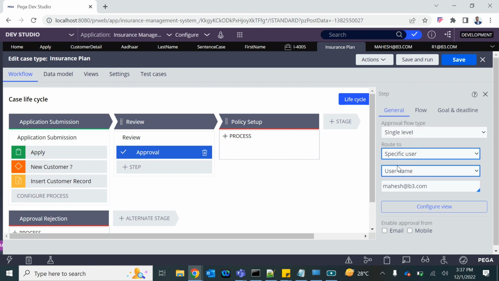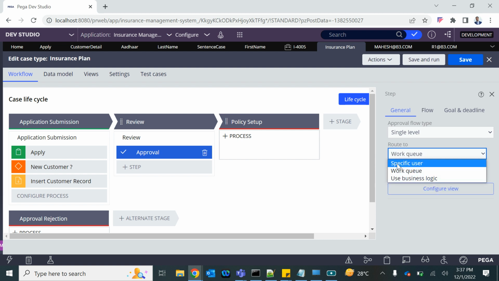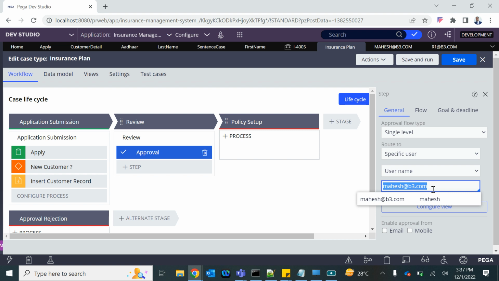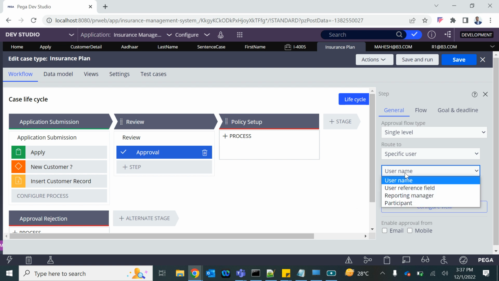So you have a specific user. If you want to assign it to a specific user or work queue. Work queue is the team. At the moment, a specific user. How do you want to identify the user? Using username, then you paste the username here, basically the operator ID, or any field reference where you might have stored the operator ID, or by running some logic you might get the operator ID.